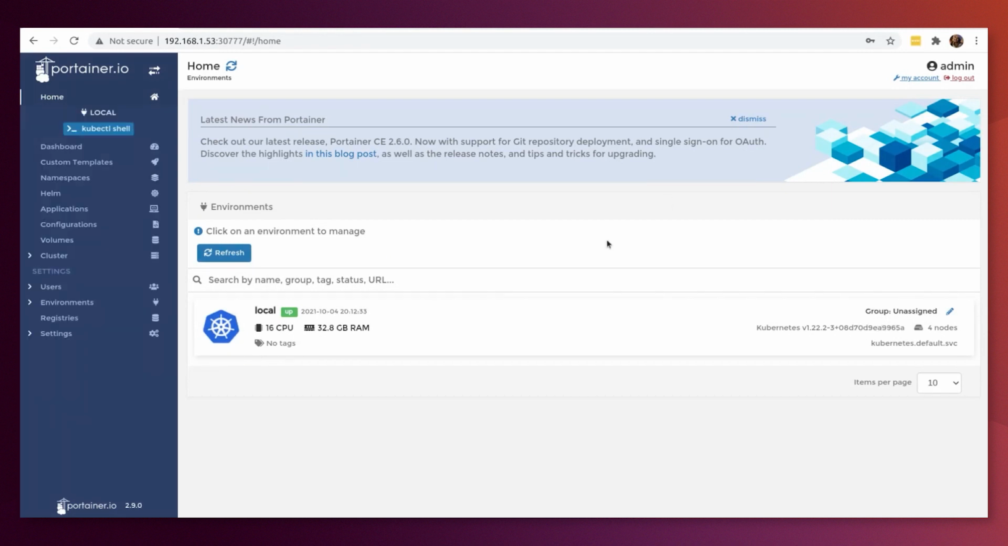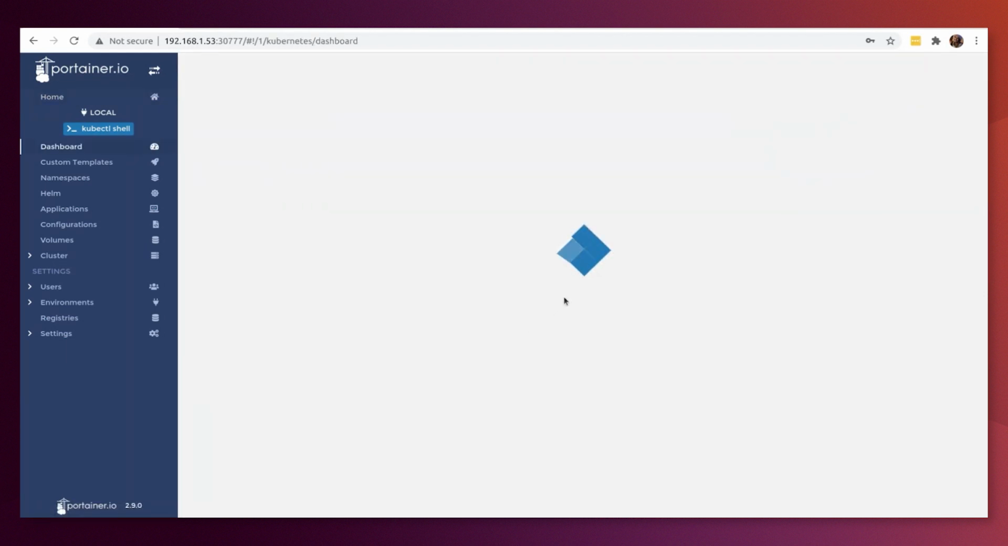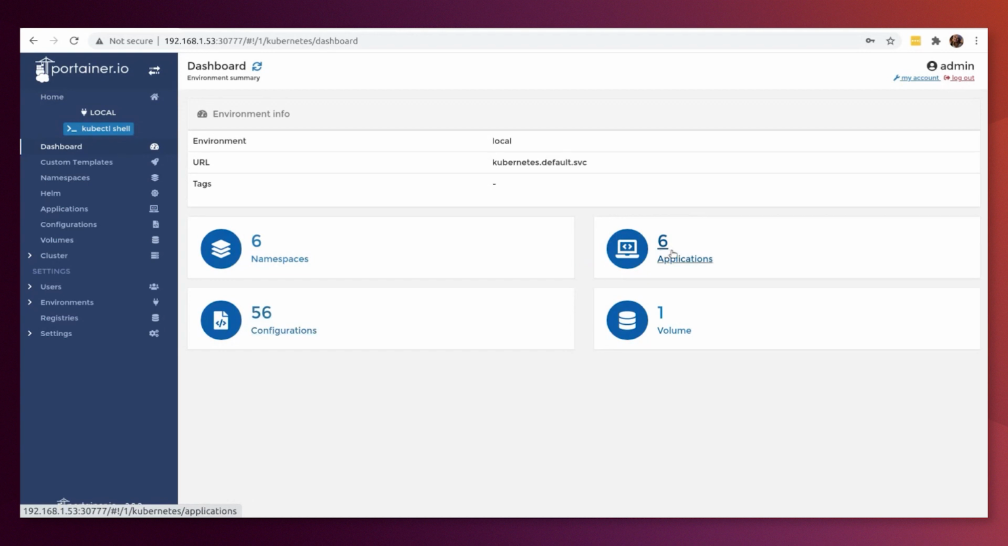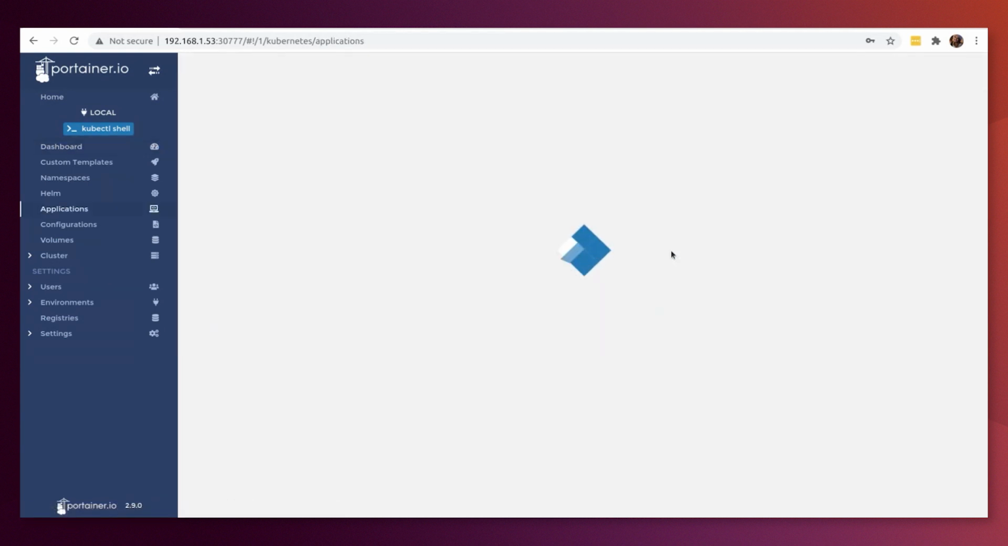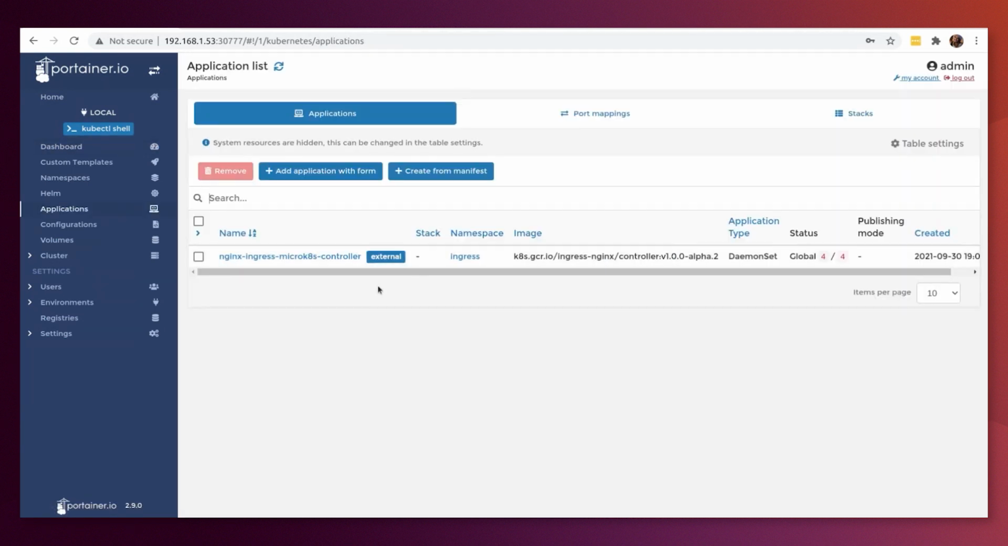Let's create a simple nginx deployment from Portainer interface. Click on your environment. Then choose Applications. We already have an Ingress MicroK8s controller we deployed with microk8s enable ingress. Let's create with an application form.